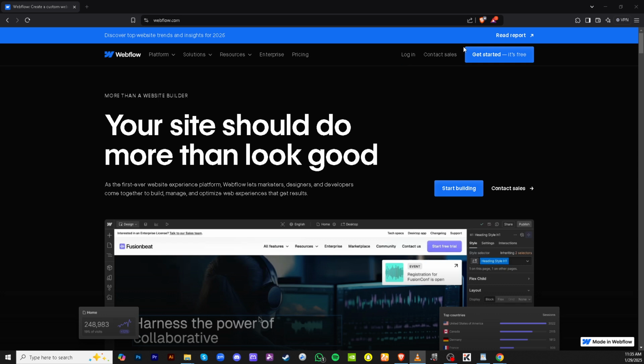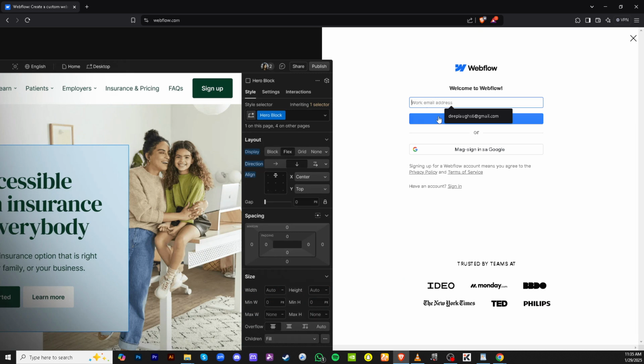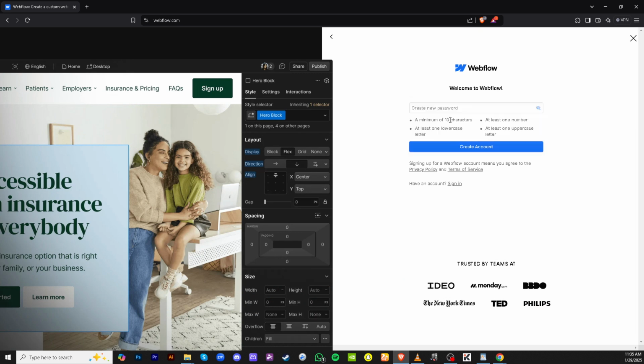First, open your preferred web browser and head over to the Webflow homepage. You'll notice right off the bat that Webflow is a powerful visual website builder that allows you to create and customize your site with ease. To begin using Webflow, locate the button that says it's free and click on it. This button can usually be found prominently displayed on the homepage. It's your gateway to setting up an account and starting your web design journey.